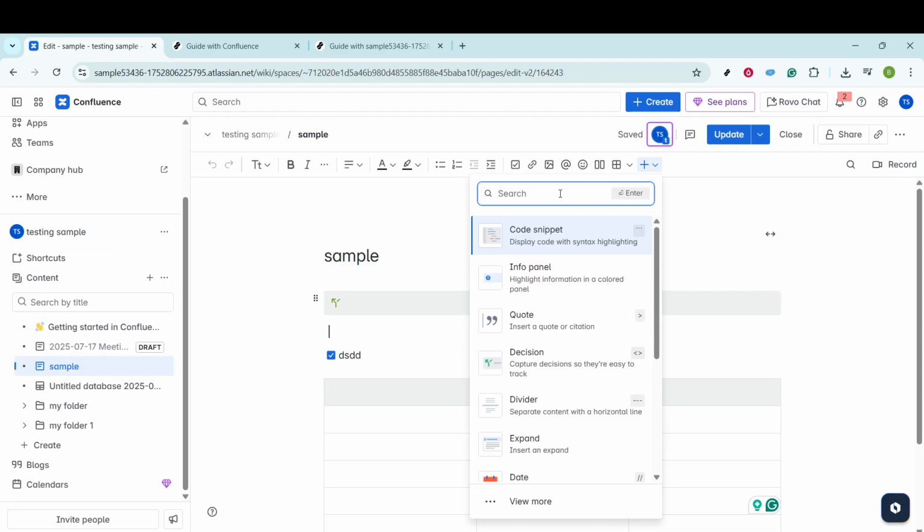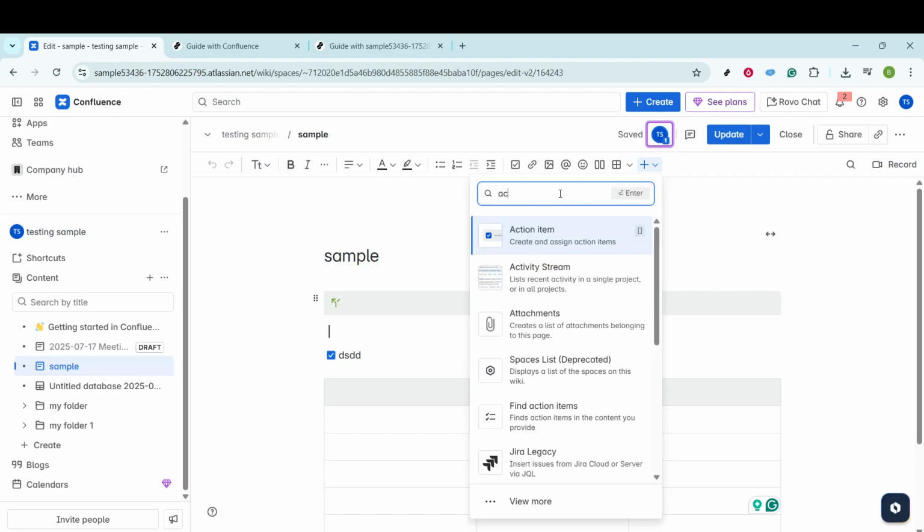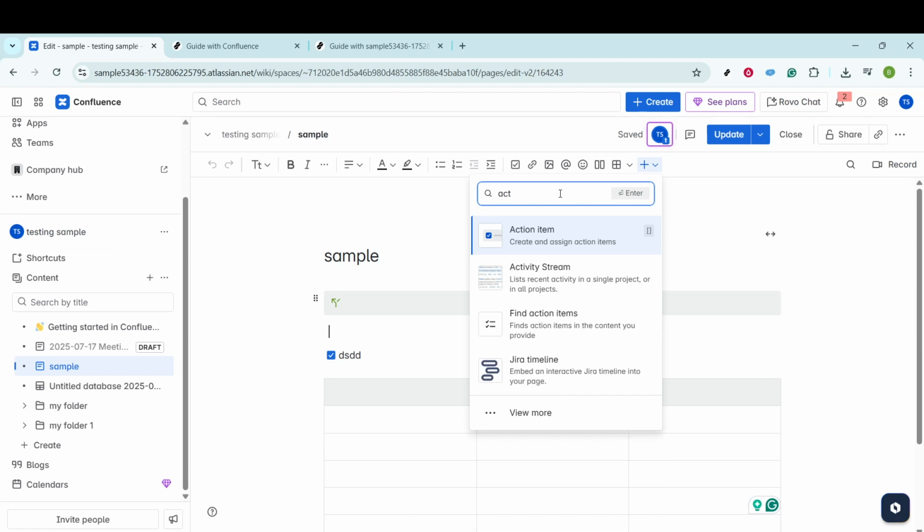Following that, in the provided search bar within the Insert menu, type in Action Item. This search is crucial as it directs you to the specific element we're focusing on today, the checkbox. By searching for Action Item, you avoid scrolling through all possible elements, saving you time and speeding up the process. Once the action item appears, go ahead and click on it.